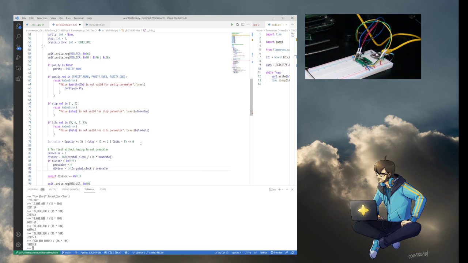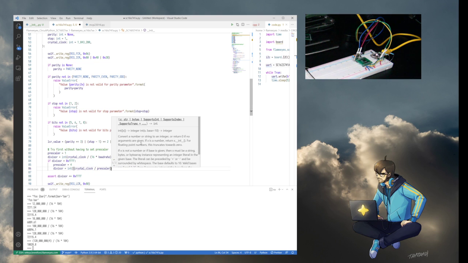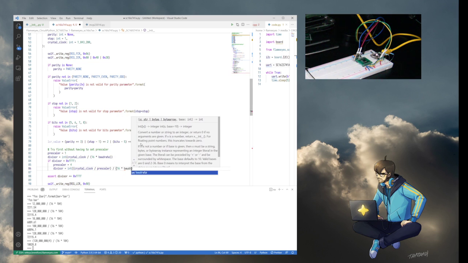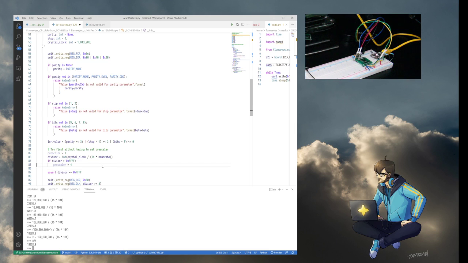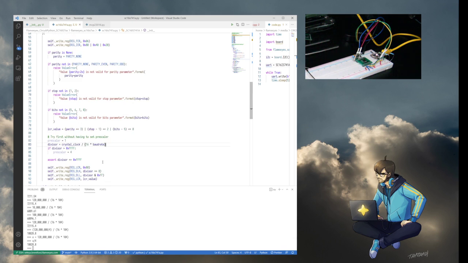Scalar divided by 16 times the baud rate. Actually, I can probably do that by 4, right? Because if I do this, x equals x times 4, yeah, it's still the same. Divisor is more than 0xFFF. Oh, because that's not an integer, right? So I want that, and then I'm going to get the integer as a divisor. If the divisor is more than that, prescaler is 4, and divisor is going to be divided by 4 again.